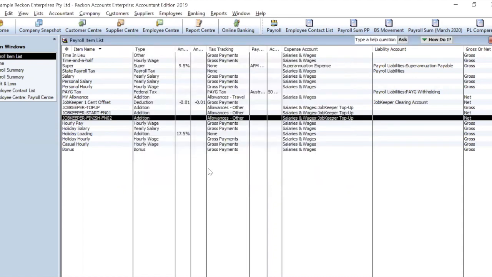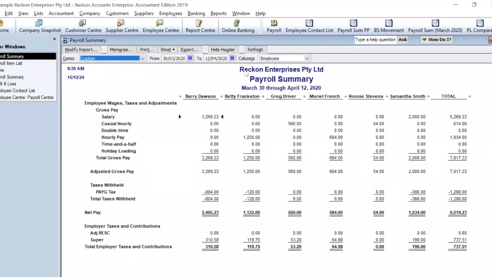The question we're getting a lot is, look, I'm finishing April at the moment, and technically I've got up until the 8th of May to square up April and make sure I've paid my top-ups.